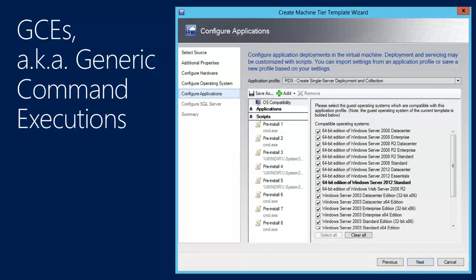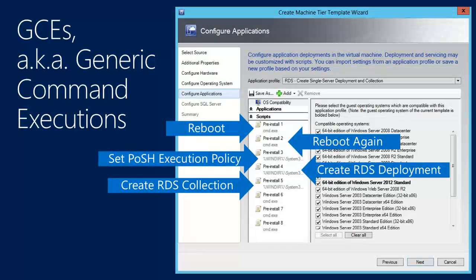So GCEs are generic command executions. And what these GCEs are is exactly what I said. They can perform certain activities. In the case of deploying out your first server in that initial server tier, there are 5 that are important. The first one reboots the machine. The second one reboots the machine again, just to be sure.